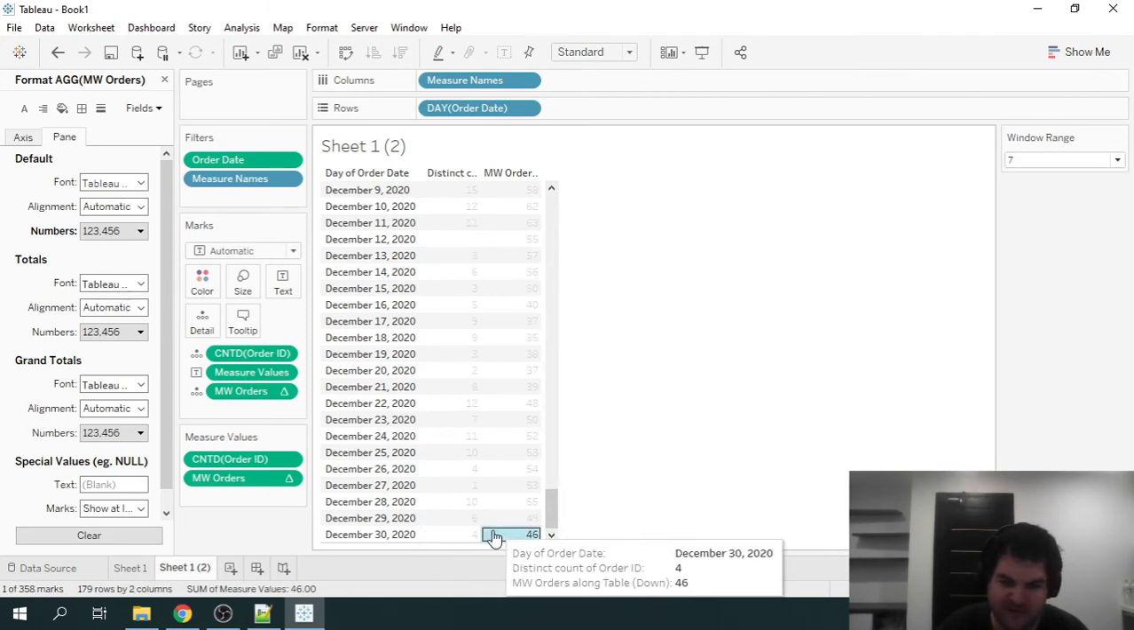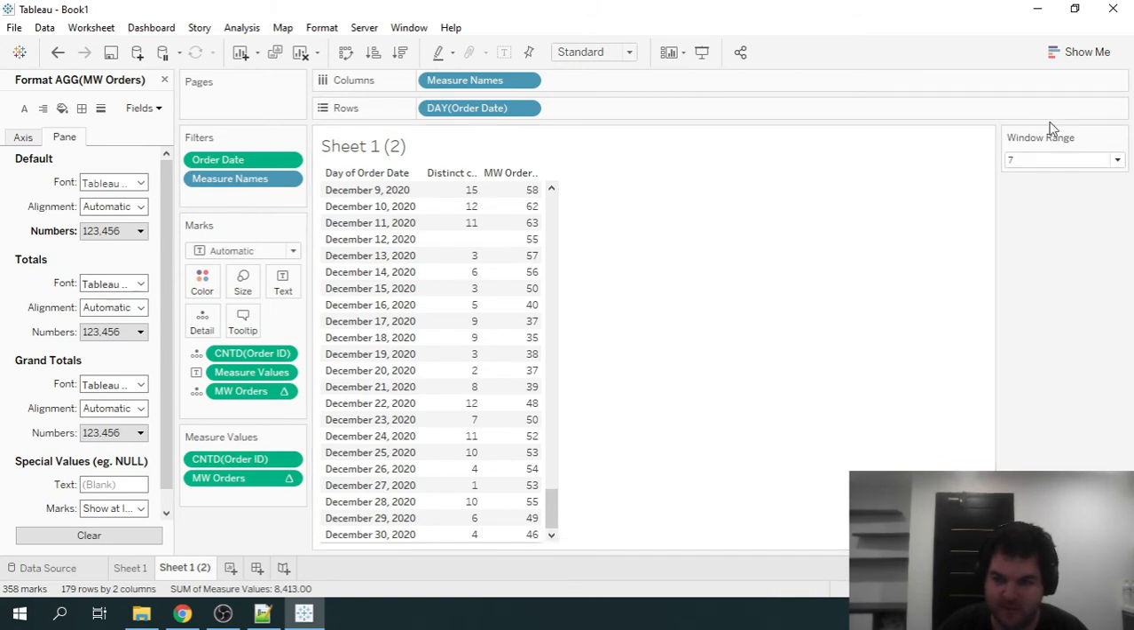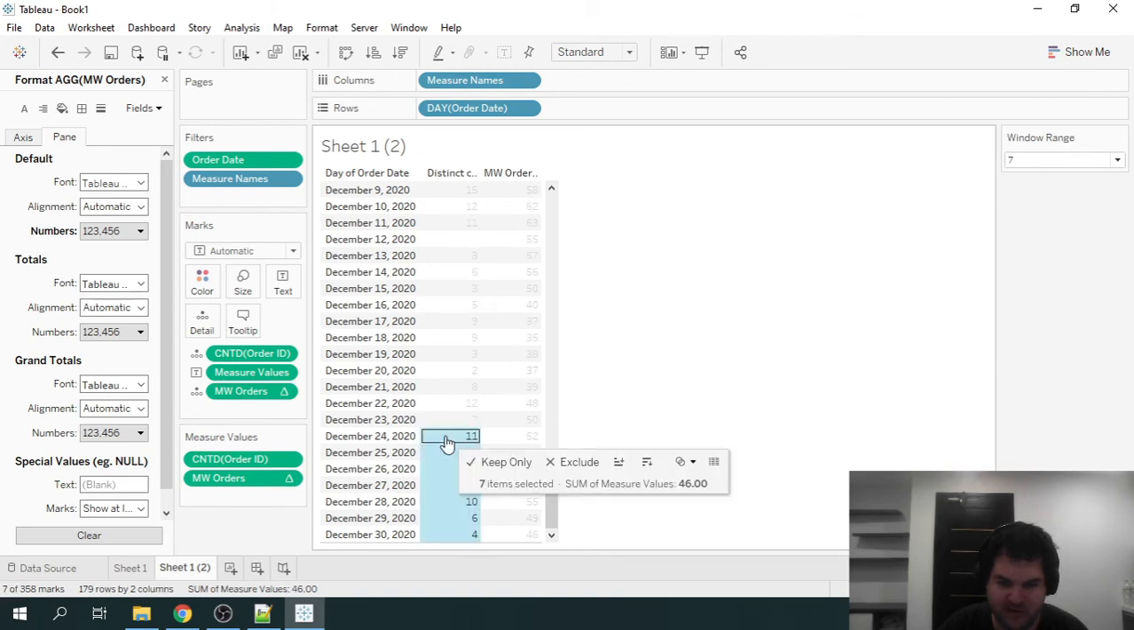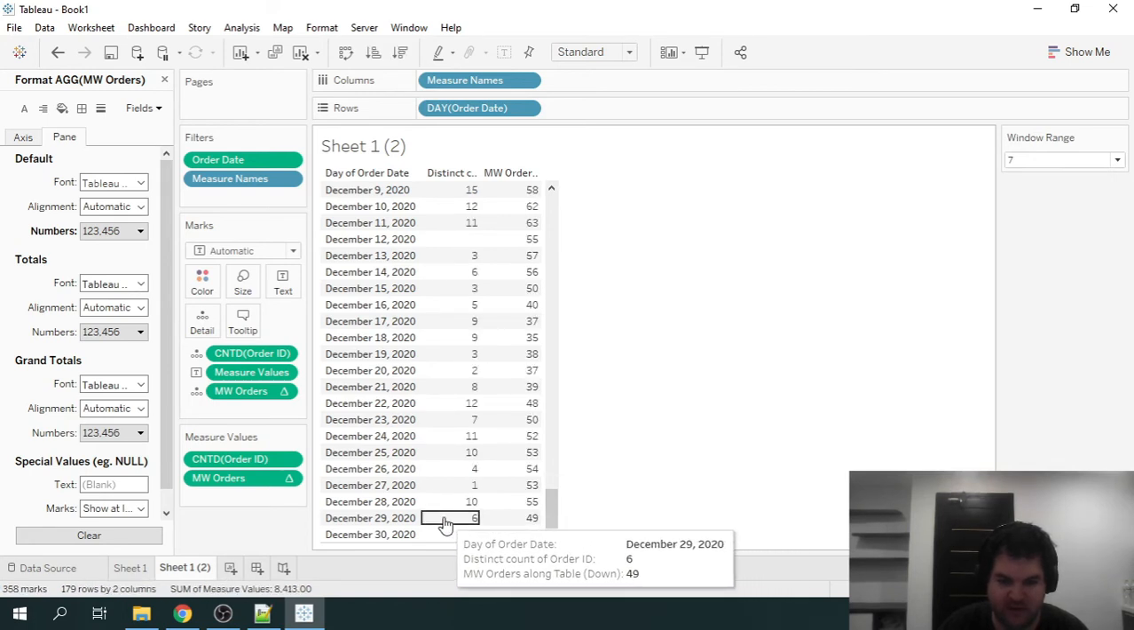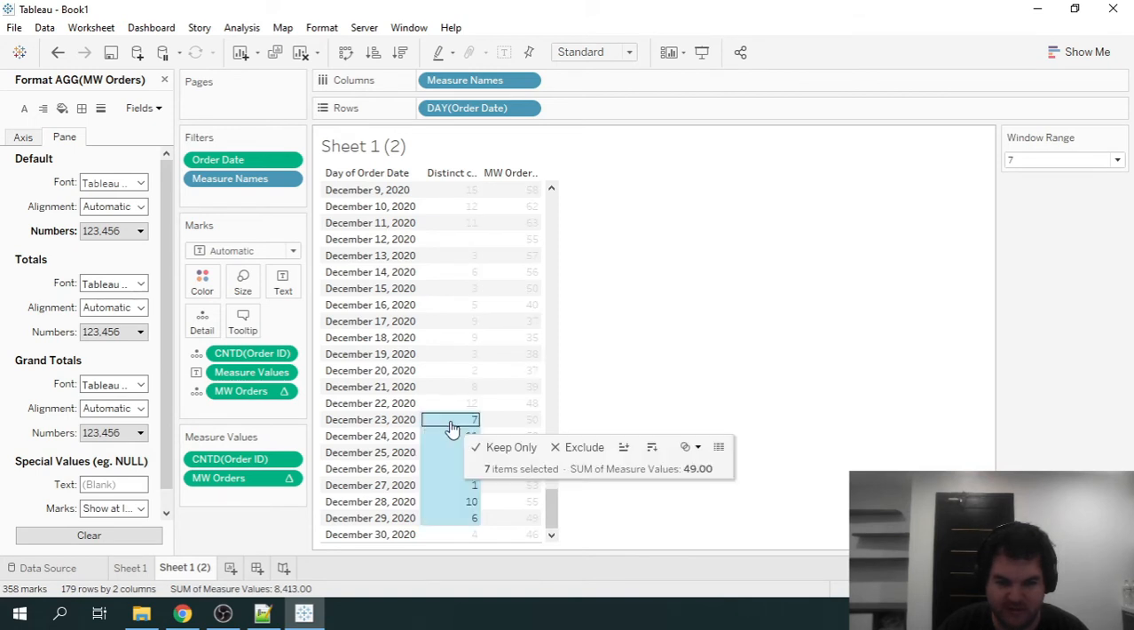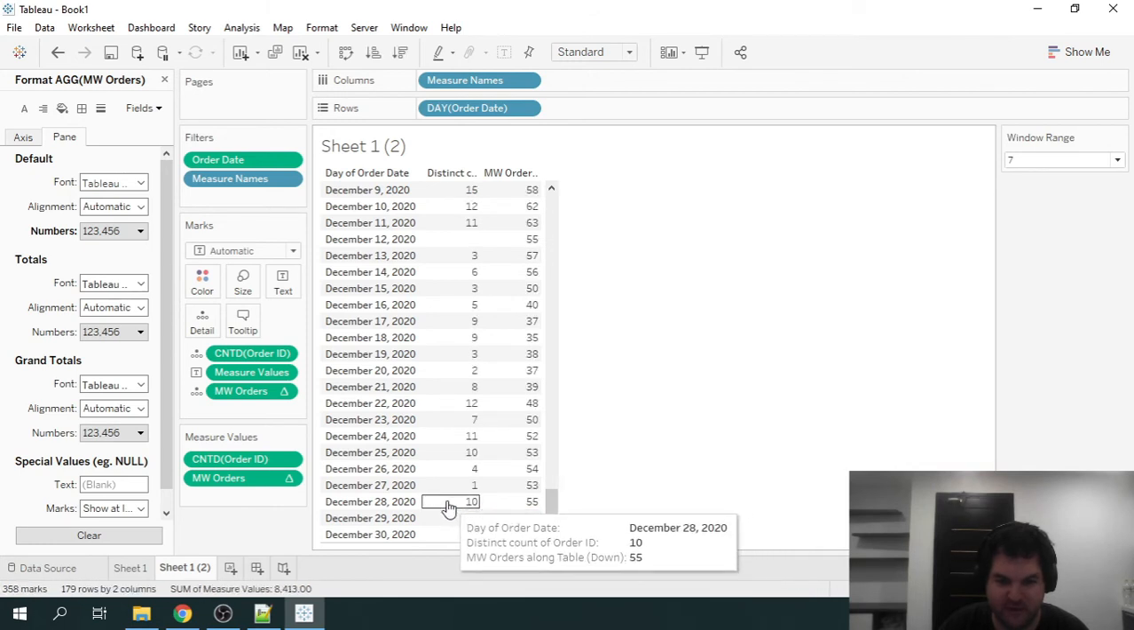So right now this is the window sum of a 7-day range. And remember, we're starting at point 0, which is the same day. So look at this. If I count 1, 2, 3, 4, 5, 6, 7, we have 46, which happens to be over here. If we go over here, 1, 2, 3, 4, 5, 6, 7, we have 49, which is over here. Let's do it one more time. 1, 2, 3, 4, 5, 6, 7, 55, which is over here.